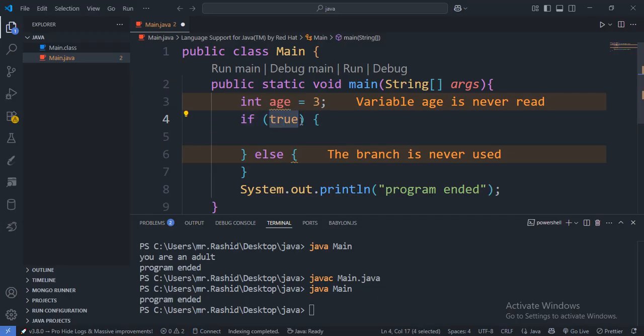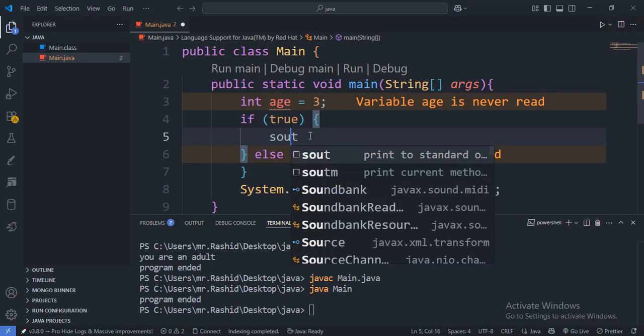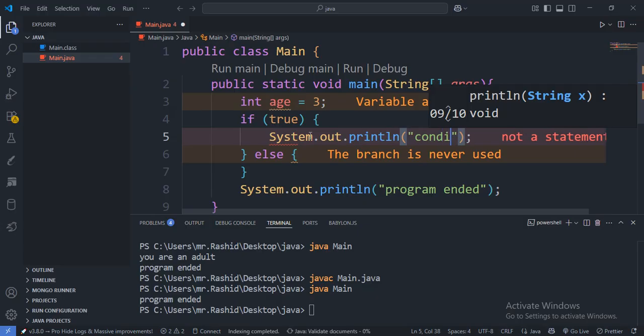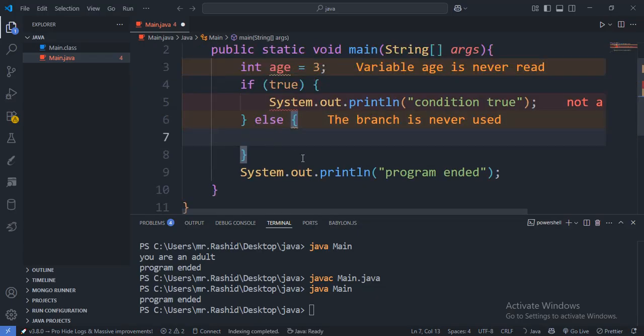Let me show you. If we have a condition that is true, then we are going to output this information, "condition true". Otherwise, if it is false, we are going to output this other information.